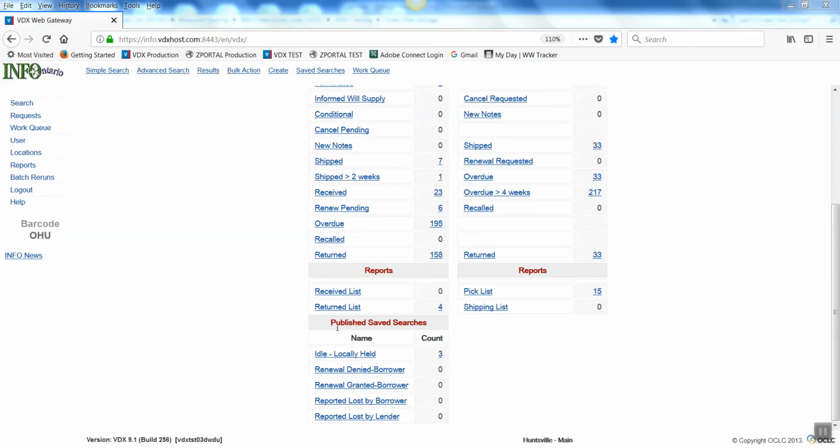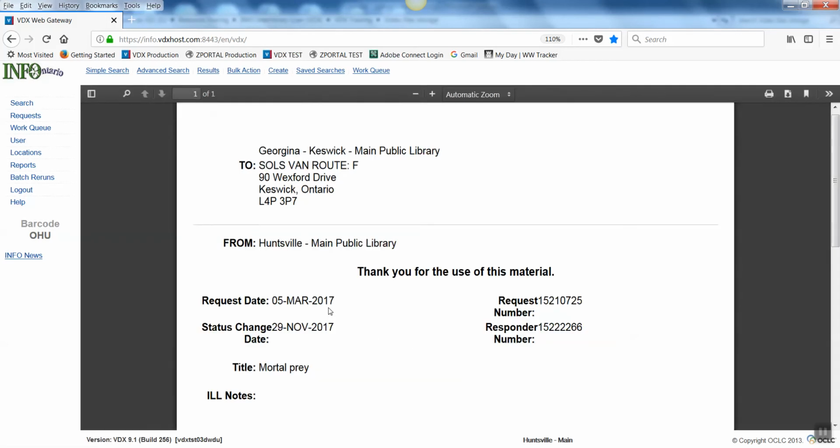Your next step is to get printed paperwork to accompany the returned items. So when you finish all your returns, you will select the returned list in the work queue. This provides an address label. There's a line here, so you can use a ruler or the edge of your desk and detach that, and this will get taped to the parcel that's shipping the item back.